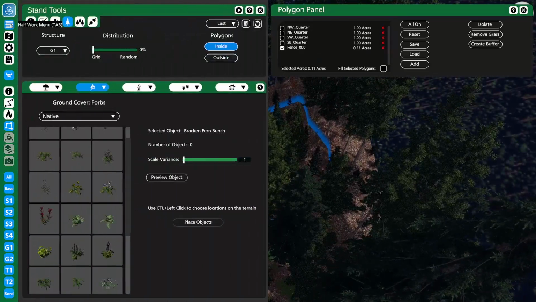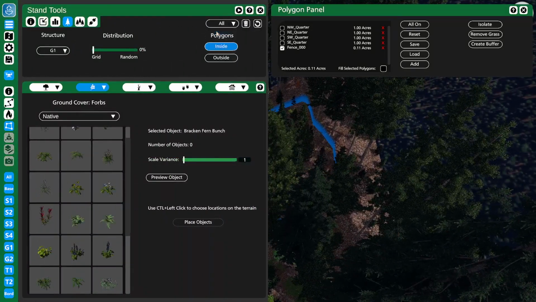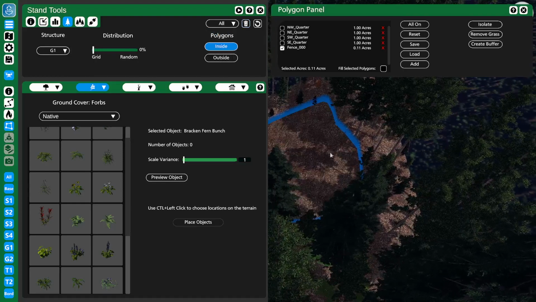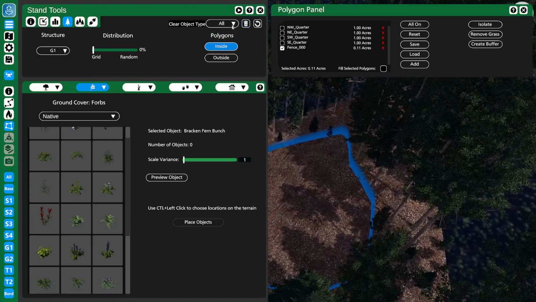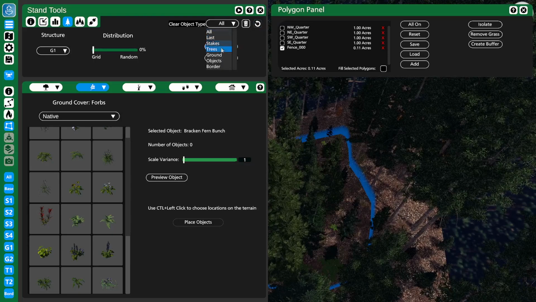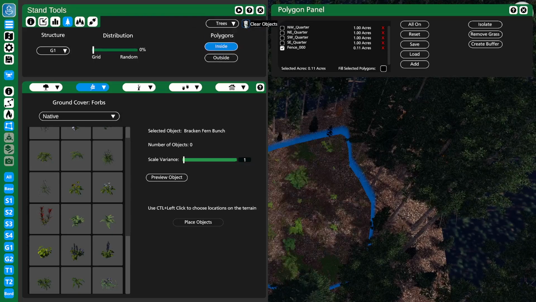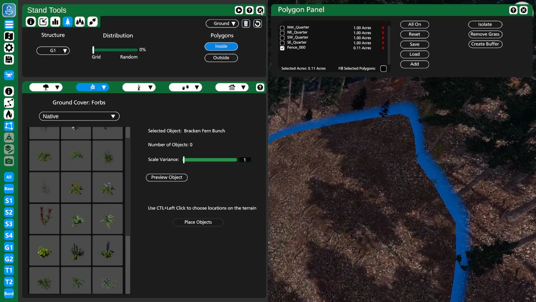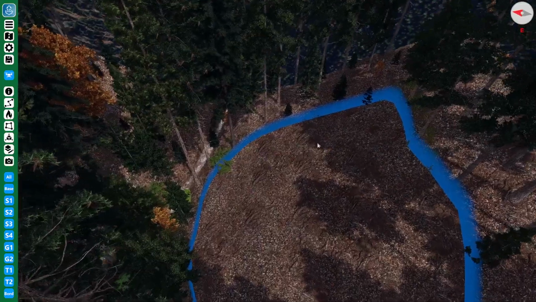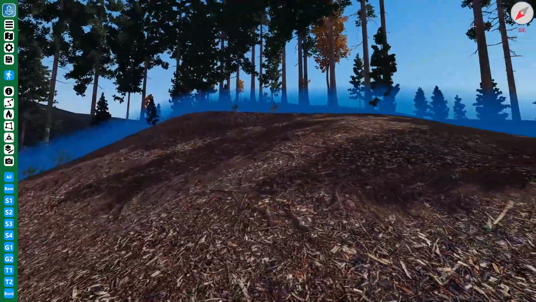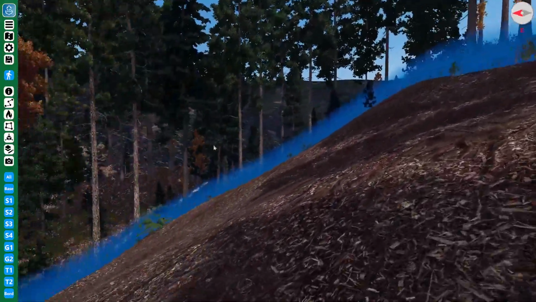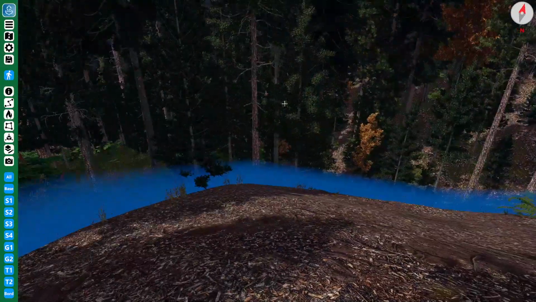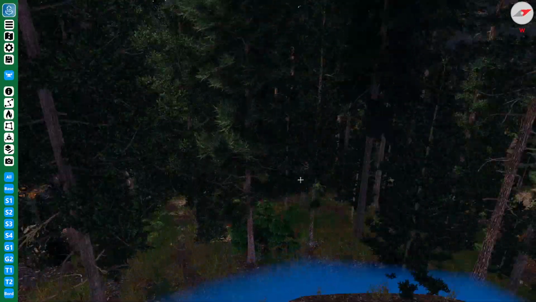And now opening up the half work menu, I can click all and clear objects on the inside. Actually, just the trees. Let me see if I can... I think the ground will take care of all the grasses as well. Yep, no problem. Perfect. Okay, so now we've got some land to build on.